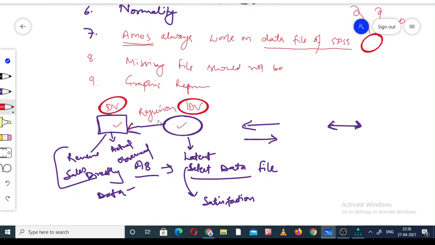This is the regression, and if this is the both side arrow, the two-headed arrow, that means the correlation. So a two-sided arrow means the correlation, and a one-sided arrow means the regression, or the relation between the latent variable and the actual or observed variable.